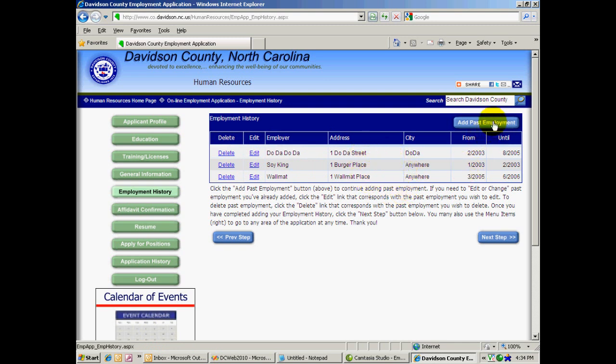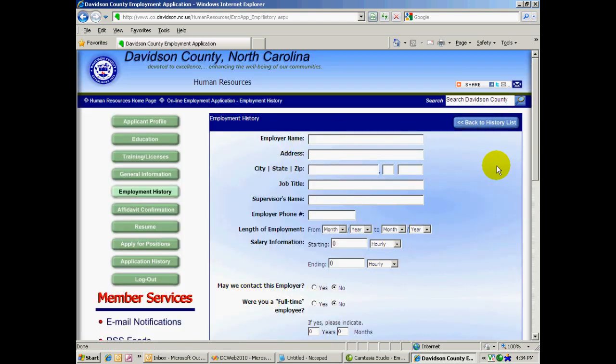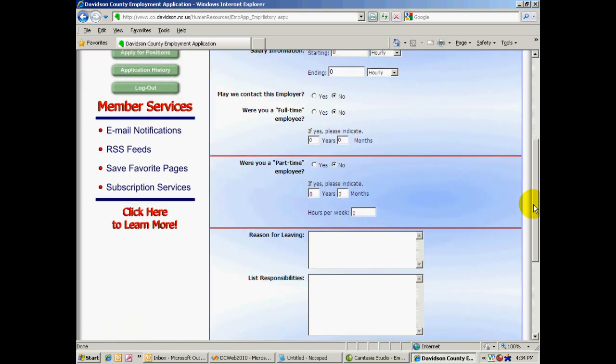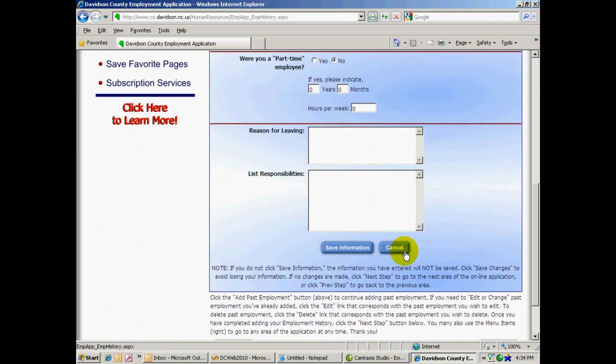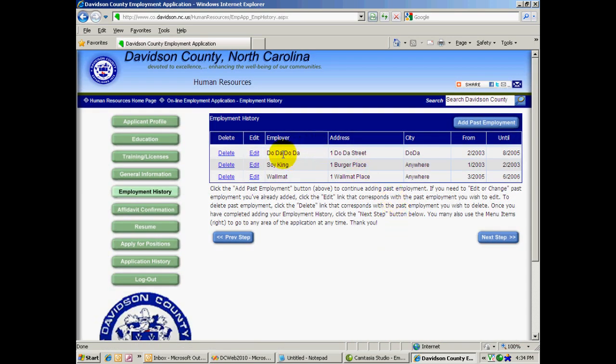And if I need to add a new one, I can come up here and click on Add Past Employment. And here's the form with all the fields left blank so that I can add a new past employment. If I need to edit any of these, I'll just click on Edit.